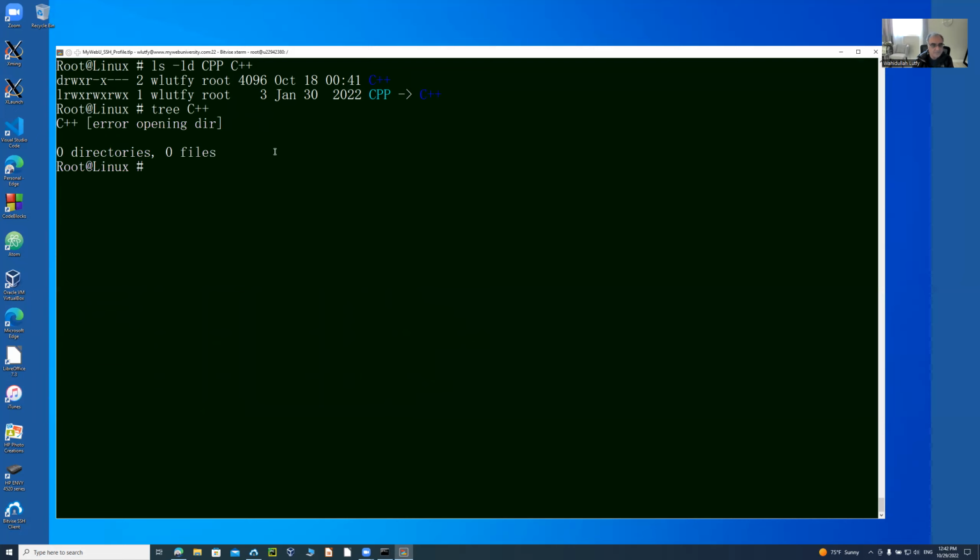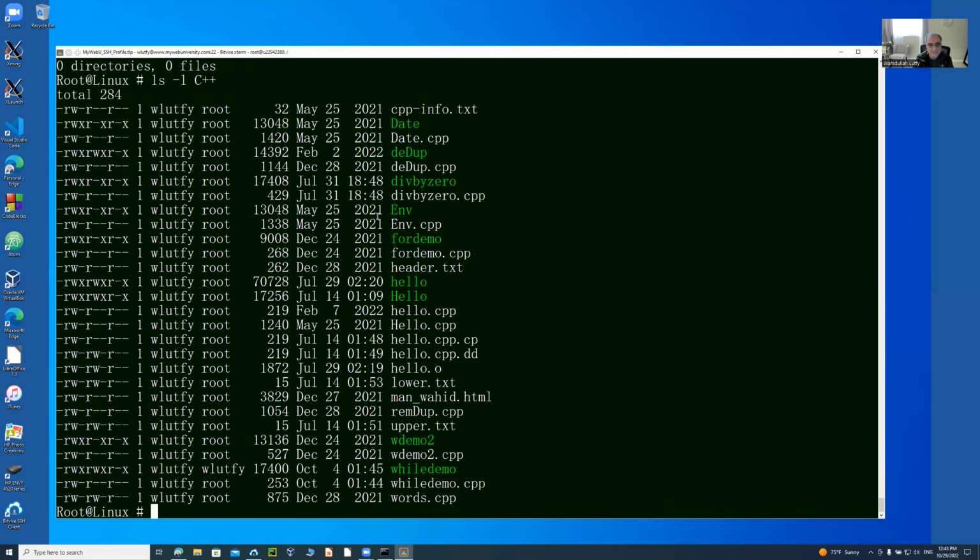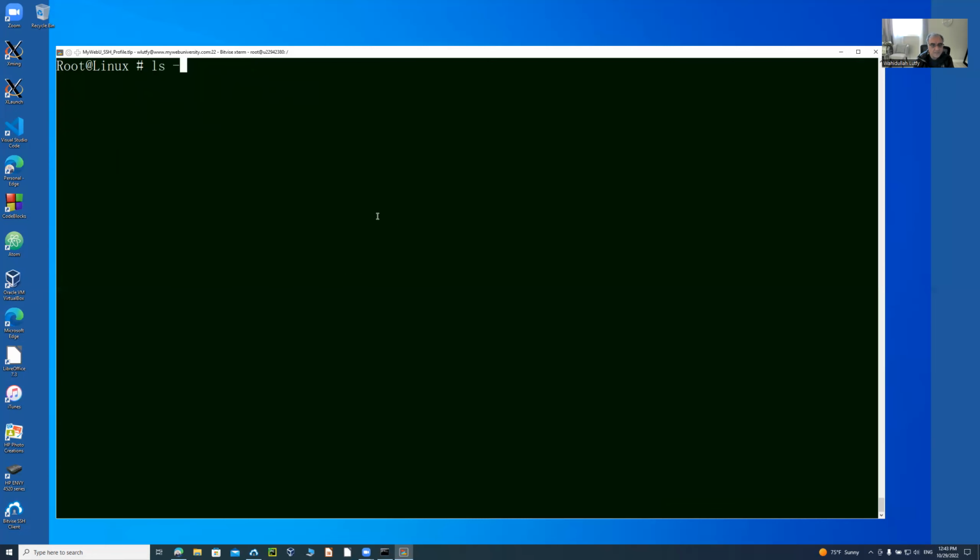So let me just say chmod 7. Actually, because I did not do it recursively, the directory itself is open, but it does not see the files. C++ has a lot of files that are readable by root as well, but somehow Snap is not reading it. So let's see why that is the case.